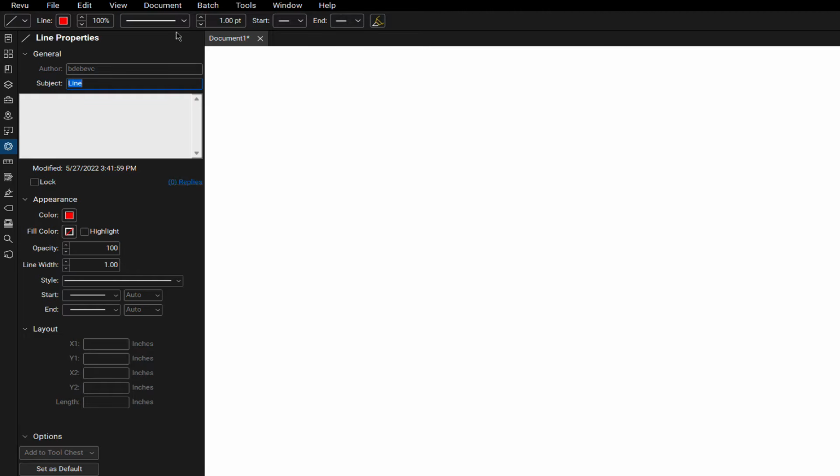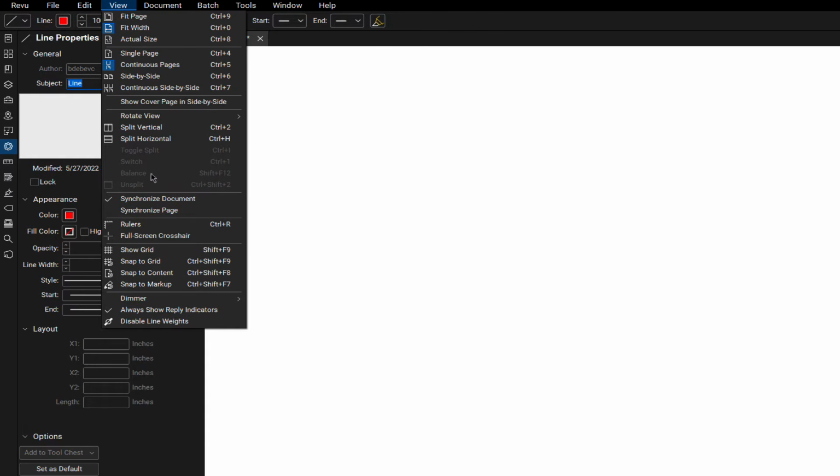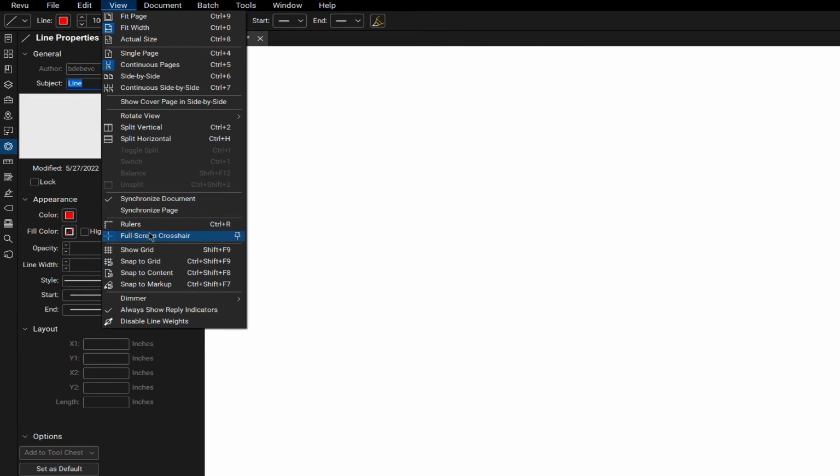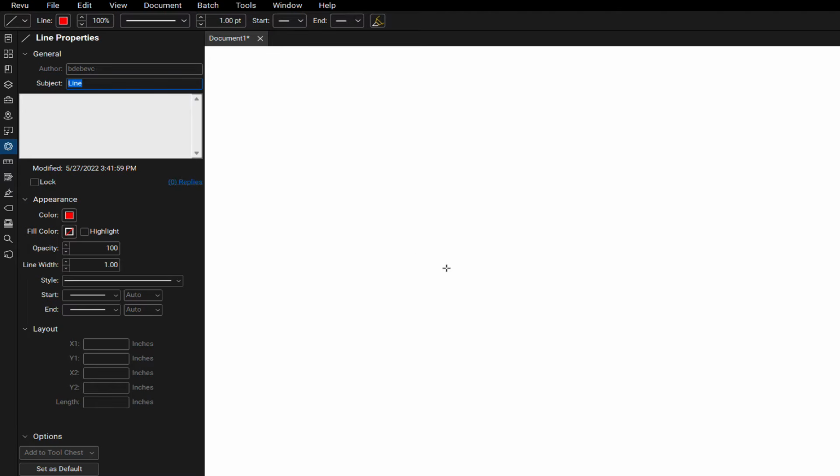I talked about that crosshair before. That was under view, wasn't it? Yeah, because I want to change the way the screen looks. So full screen crosshair. Look at that. I get a full screen crosshair just like I did in AutoCAD. You'll find that if you're remote desktoping, the full screen crosshair will probably get a little slow on you. So that's why you can turn that off and on.